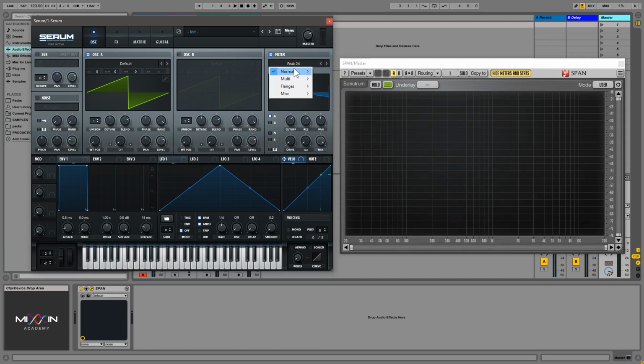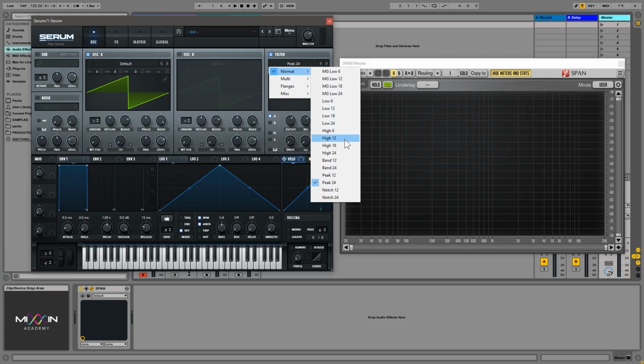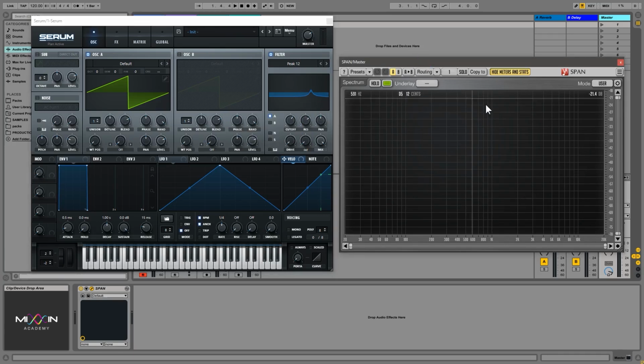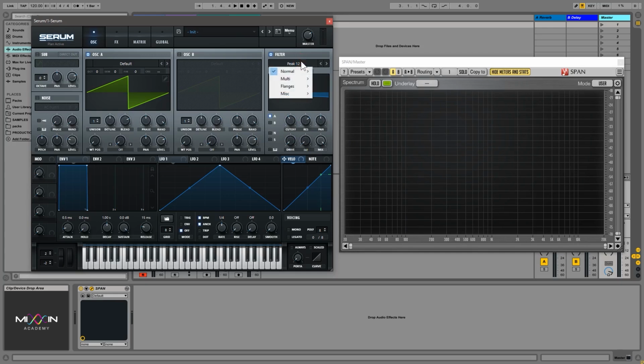Now, these filters, low pass, high pass, band pass, and notch, are actually the main types of filters. The reason I have chosen Serum to show you all of this is because I have this nice graph of the filter, what it does, and you can identify that on the actual spectrum analyzer. We can go into more special types of filters.